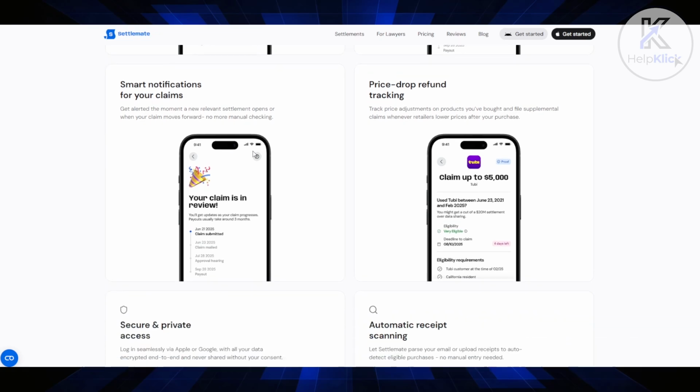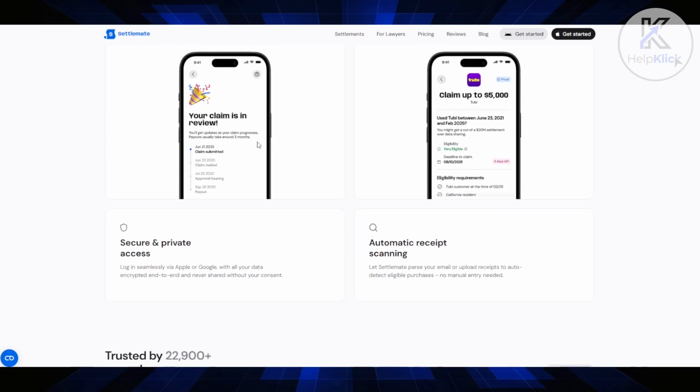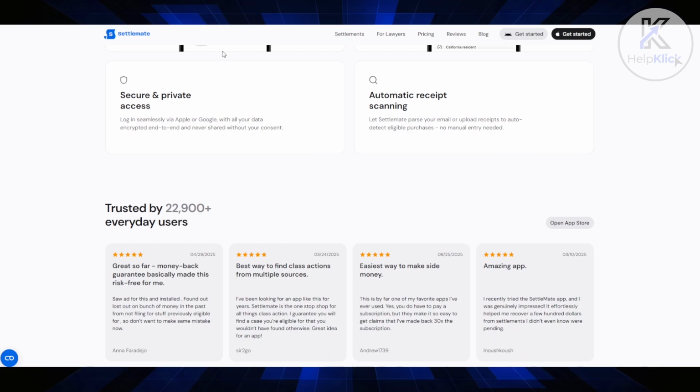Now, Settlemate is free to download, but most of its features require a subscription. According to the official pricing page, the service costs around $15.99 per month, or about $3.33 per month when billed annually. App Store and Google Play listings may show slightly different subscription prices depending on your platform or region, so it's worth checking your device before subscribing.